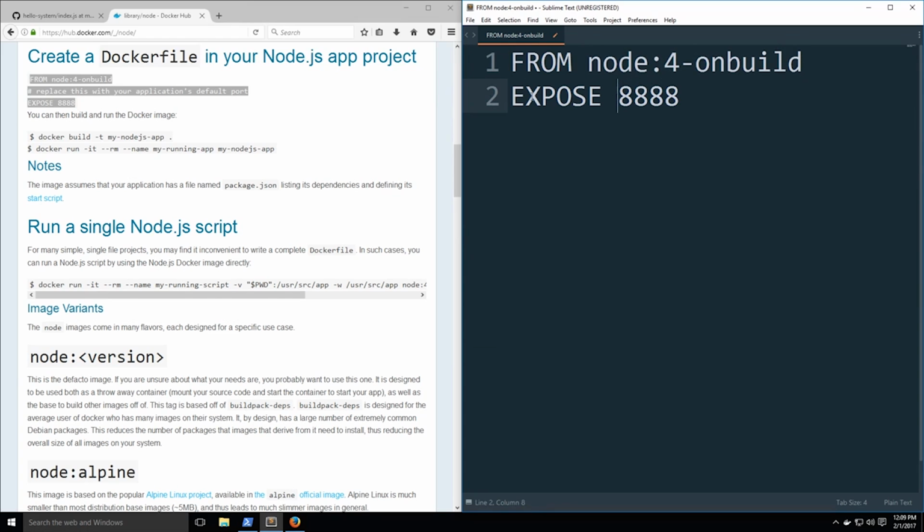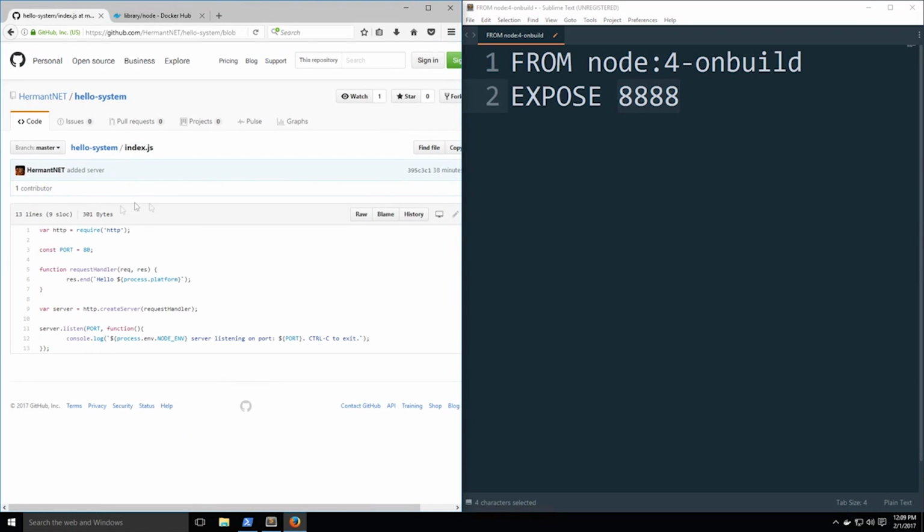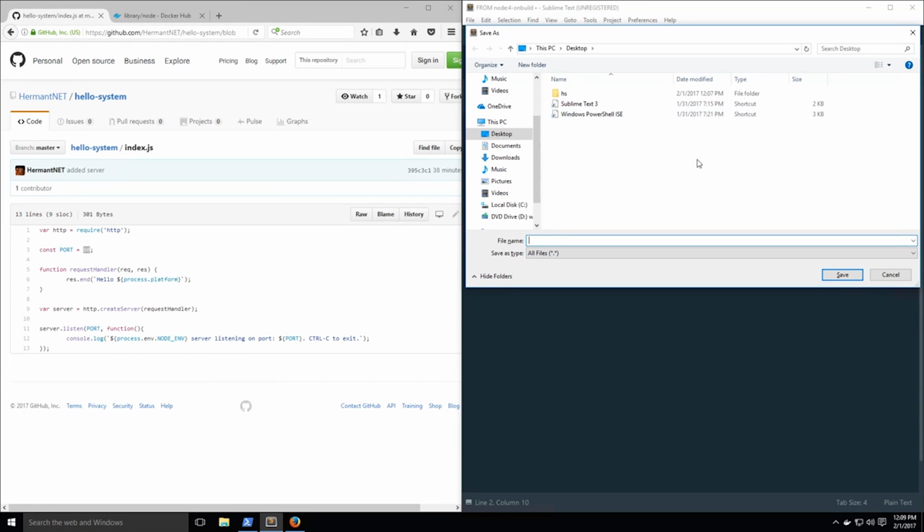And then we have EXPOSE here, which is going to expose the port that our application is running on. Now the application I have made is running on port 80. I chose port 80 because that's the standard port when it comes to hosting a website off of a server. And you're not able to do it on your host PC typically because it's a protected port.